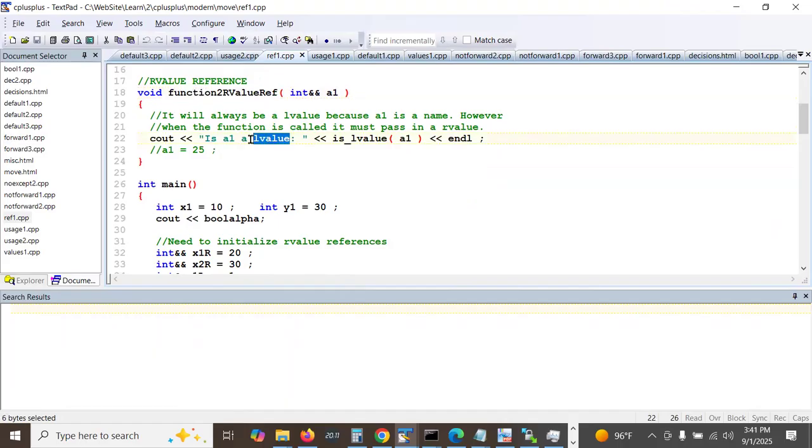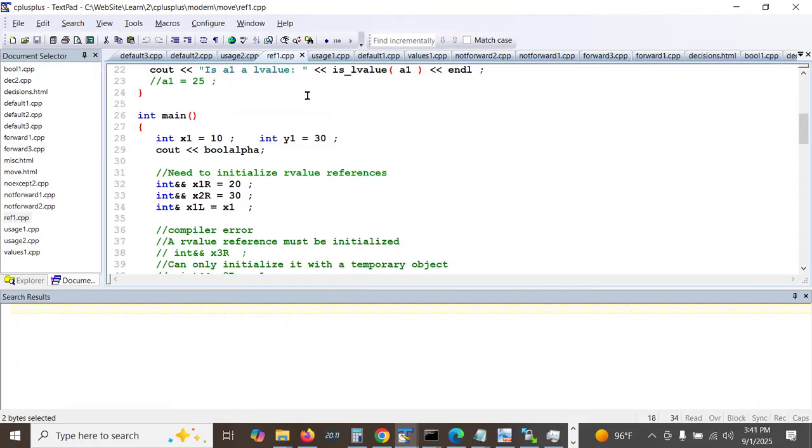I'm just checking over here, is a1 an L value, and printing something out here. Now notice since a1 is a name, this is going to be true every time, because even though it's an R value reference, it has a name, so it's an L value. But when I call this function, what I pass into it is an R value.